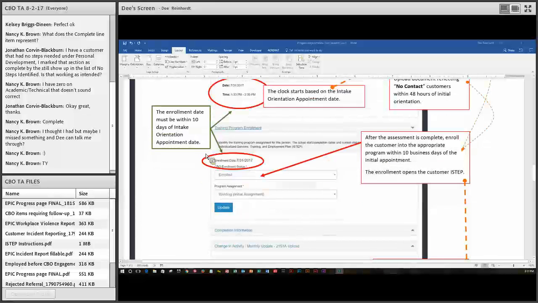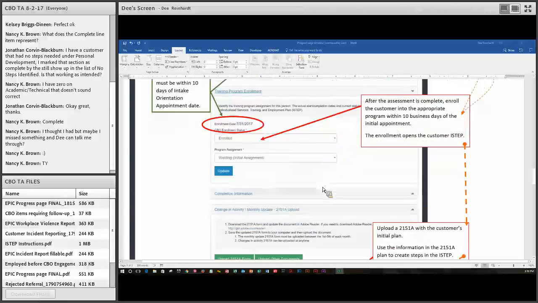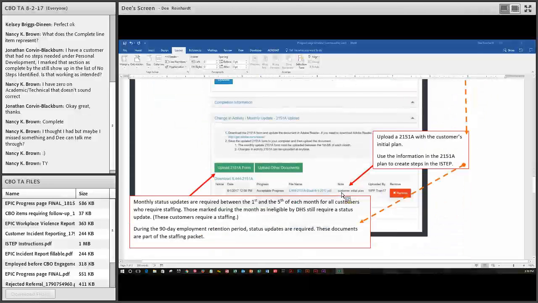And so we have the time period here. Once you enroll the customer, it opens up the I-step, and then you upload a customer initial plan with acceptable progress, because they haven't done anything wrong yet. So we upload it with their acceptable progress and what the plan is. And many of you, I have shown the worksheets. So if you can create a template for all of your programs, then this will be really easy for you to complete or create that initial 2151A.